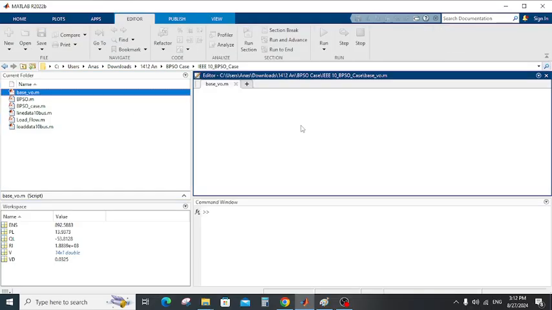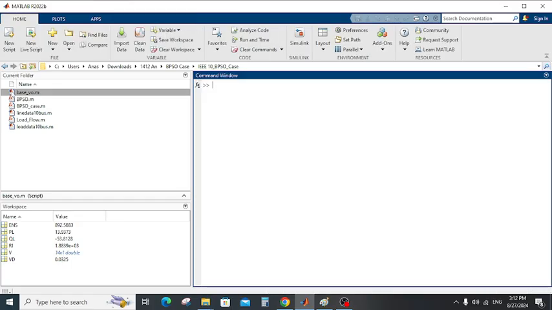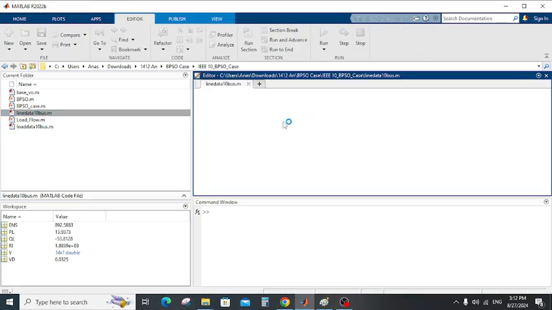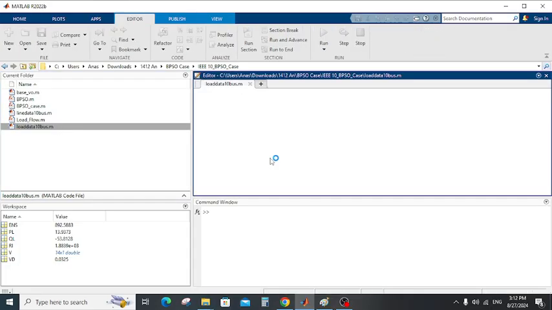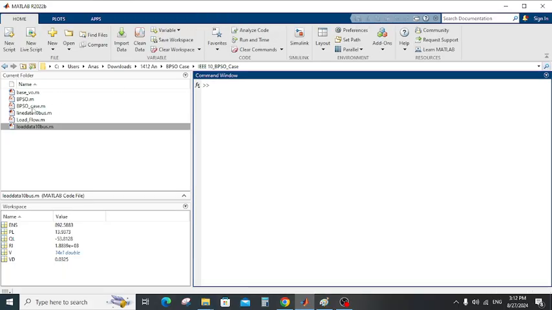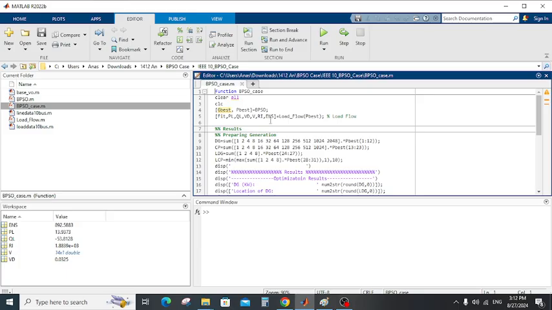This is the data. If you open this file, it is the output voltage profile from the base case. We put it here to compare. The line data is the same thing as you see here, and the load data is the same as before, and the main program is the same.